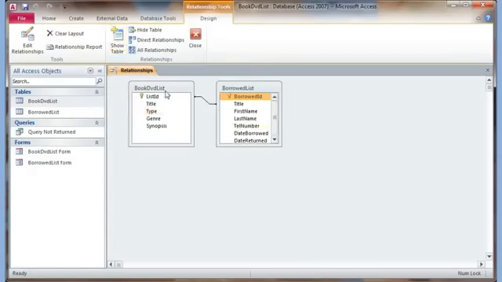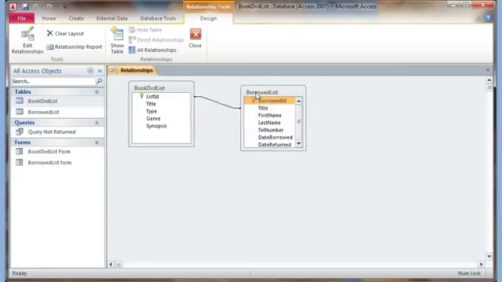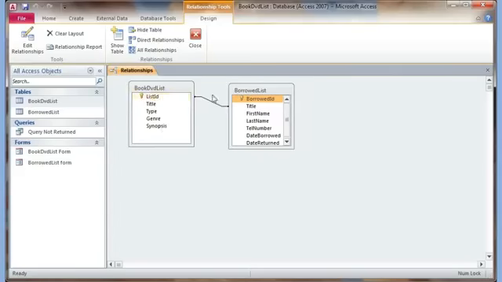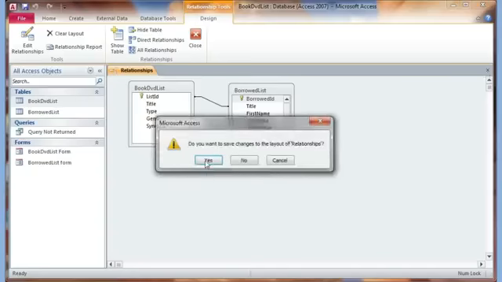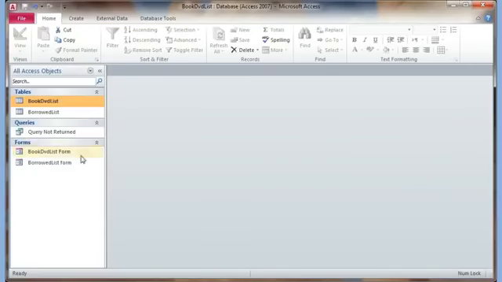So in the database tools, there is the relationship button. When I click on it, it shows me I've got two different tables, and there's my relationship line. If I wanted to remove it, I could just right click on it and hit delete if I wanted to get rid of the relationship. So this shows me, picture in a picture, how my tables are set up. Say yes.